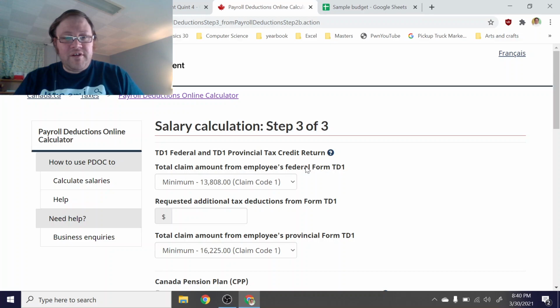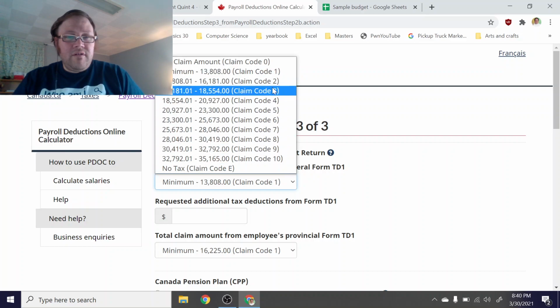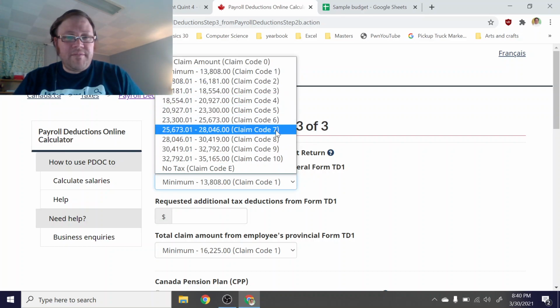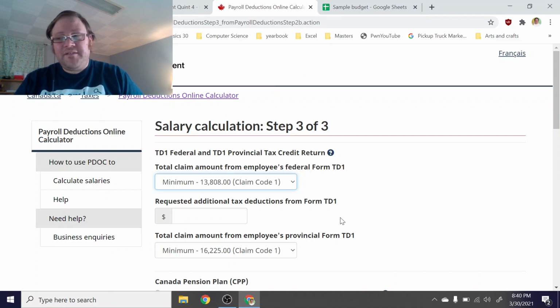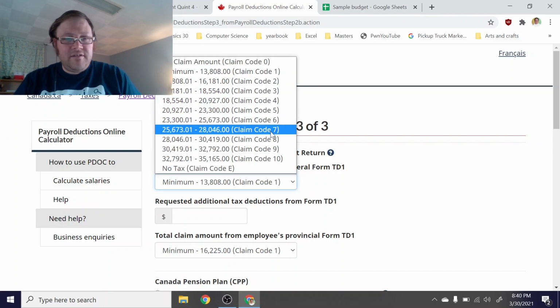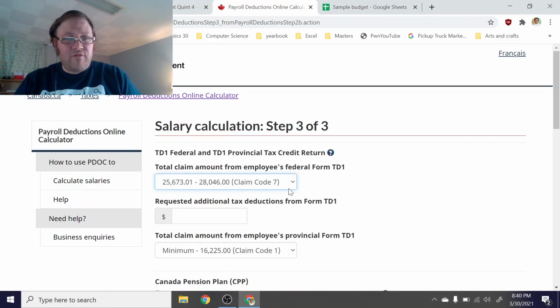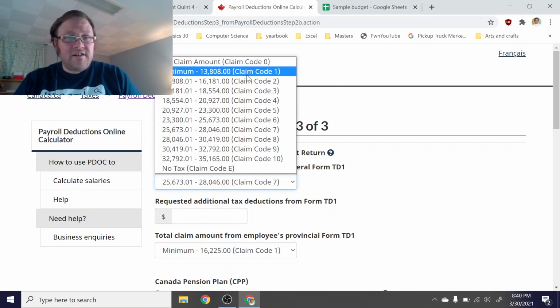Total claim amount for employer's federal TD1 form. So this is the minimum claim amount. This is where you can start to think about how much money you would expect to make in a year. For now, go with the minimum. This means that they will take off the tax for this amount. Now, in reality, you might want to change this to the 26,000 one. That would be a more accurate tax amount that they would take off. But for ours, we'll just say minimum.